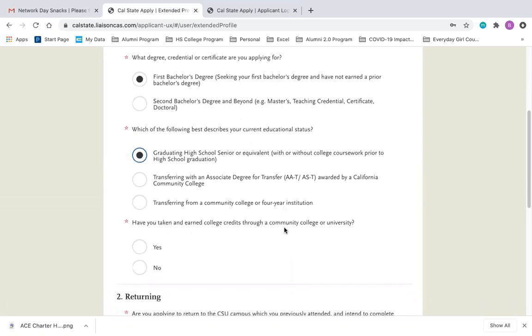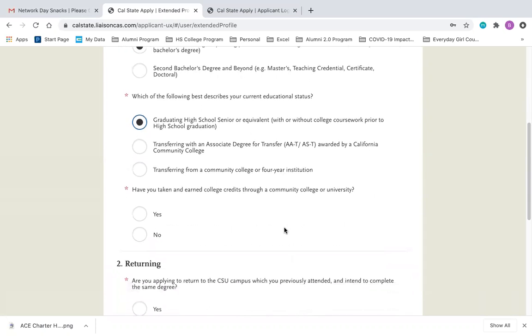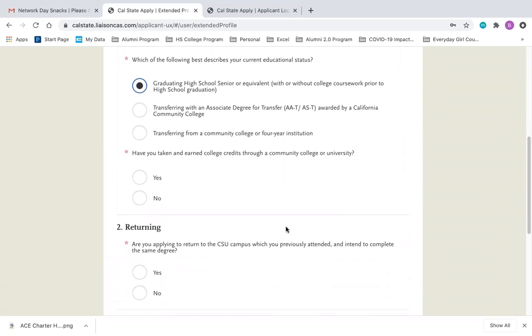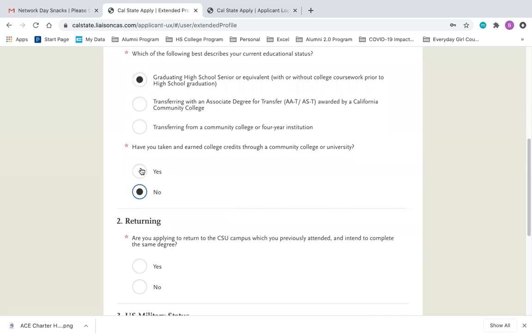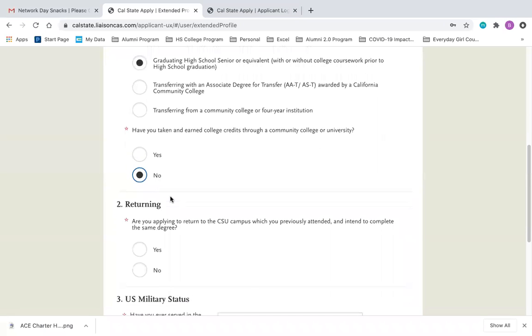Once you answer those 2 questions, then you have this other one. Have you taken and earned college credits through community college or university? I've never taken any community college courses, so I'm going to say no, okay? If you have, then you click yes, but I don't think it's the case for any of our ACE students.